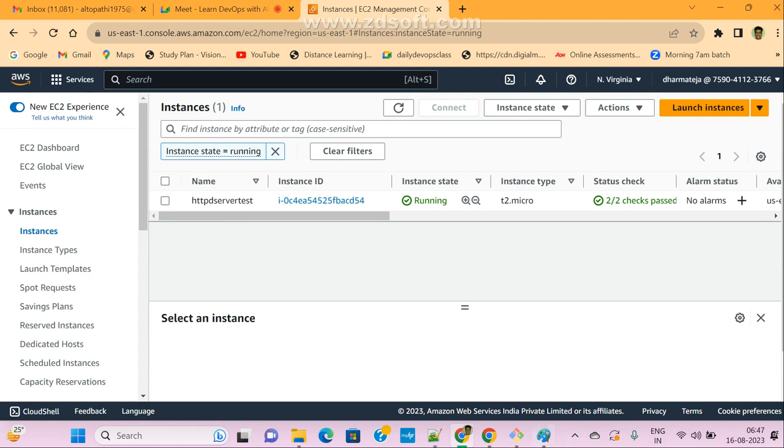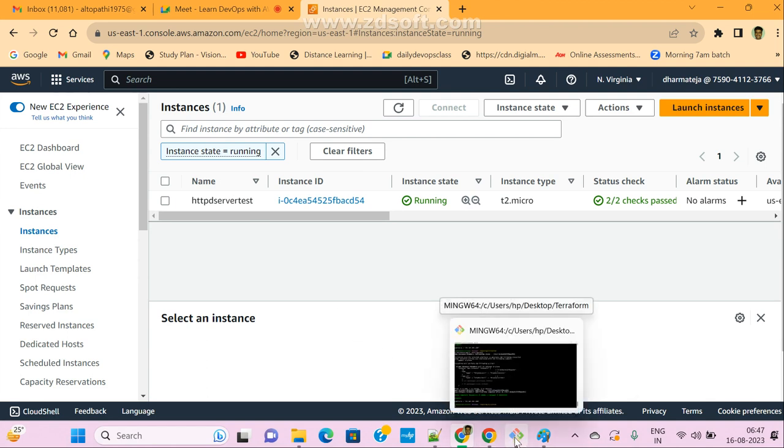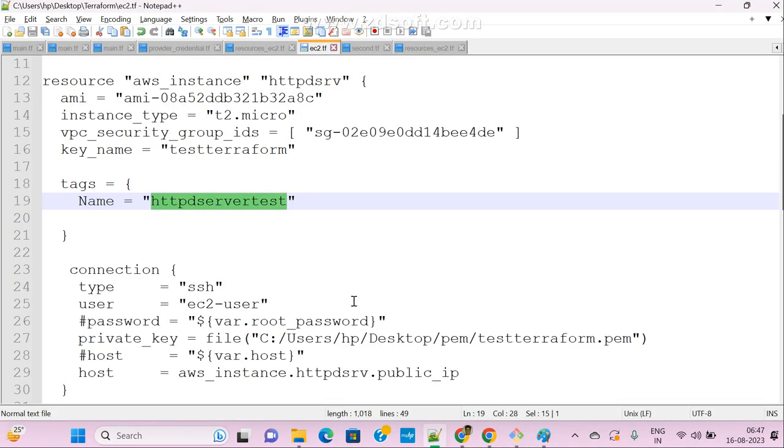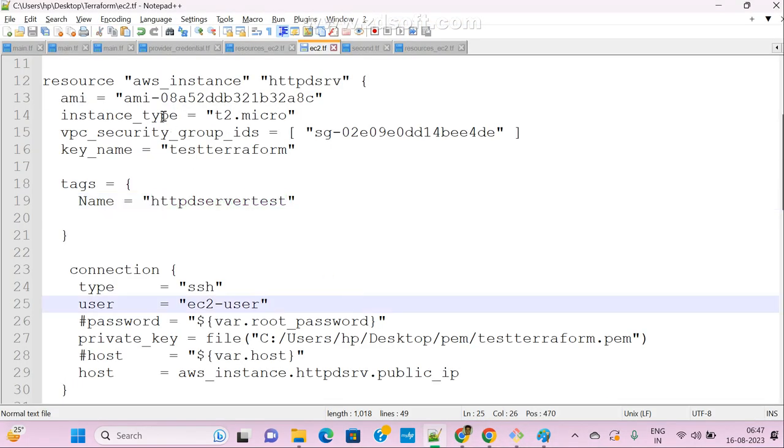Now I'm going to update my sub block. Here I used some connection and provisioner and so on. In this case, how will it work? Now try to understand. Coming here, this is my main resource, my actual resource, and this is my sub block. Okay.